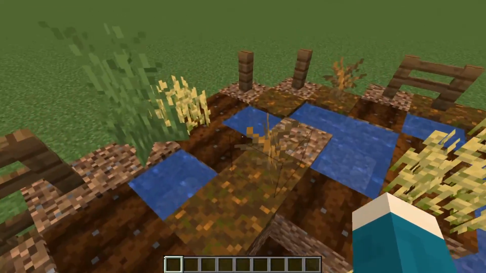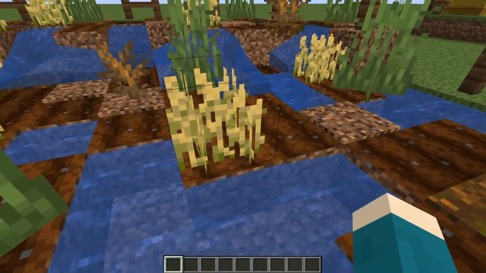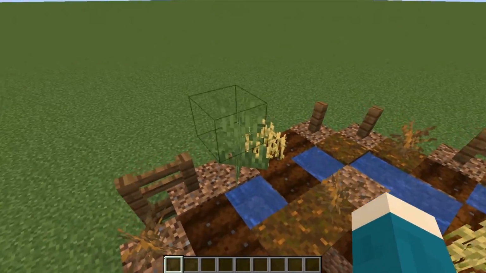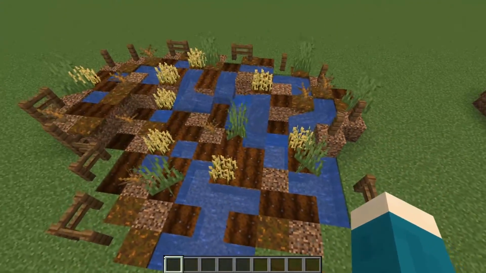For example, over here, we've got water filling the whole area. There's very little wheat left. It's mostly just dead plants and reeds just growing up, and it's really just destroyed this farmland.